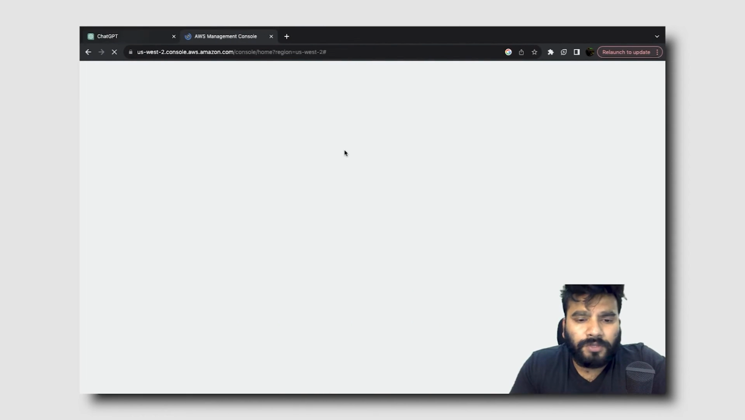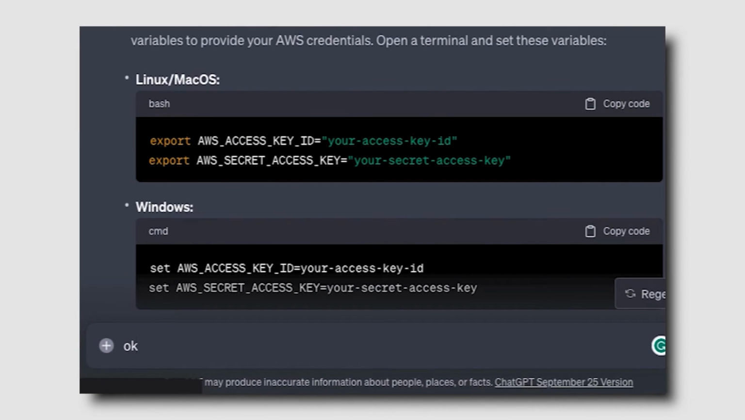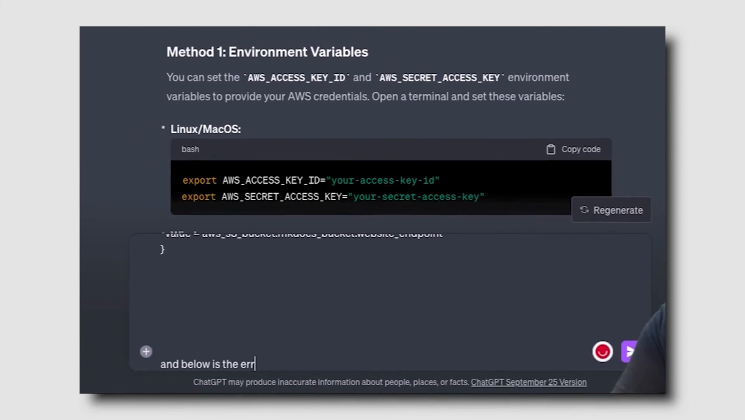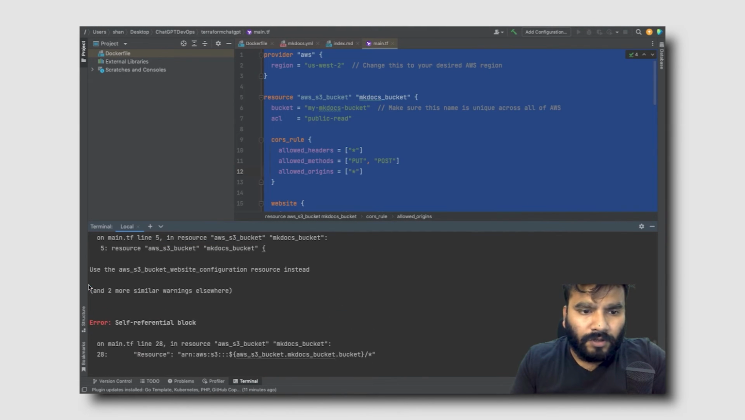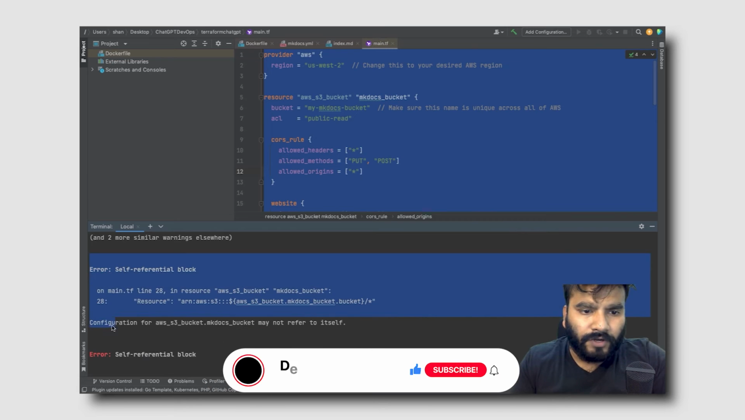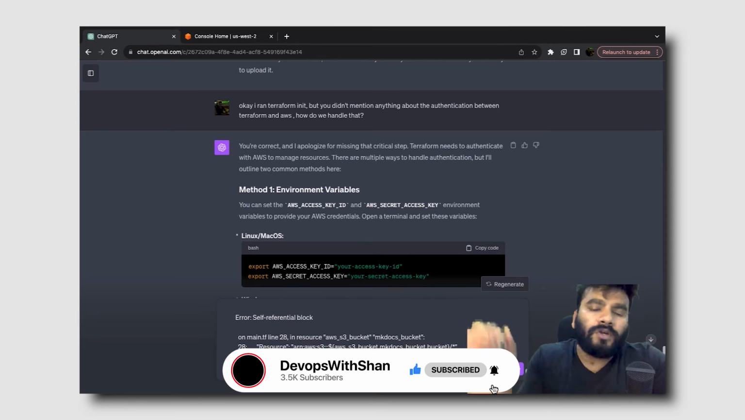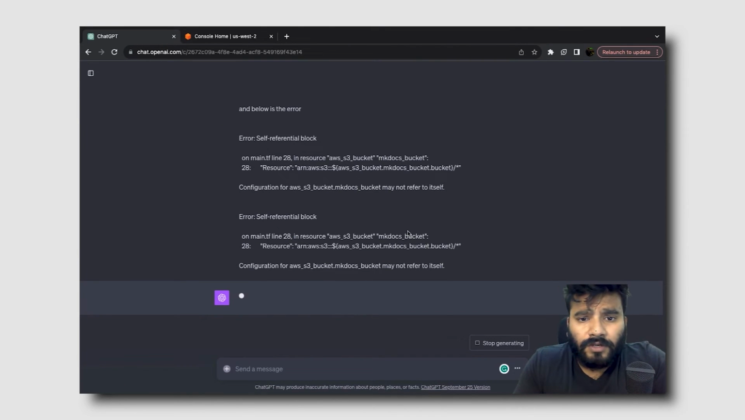I'm going to go to ChatGPT and say, okay, I'm getting an error again. This is my Terraform code and below is the error. So I'm just going to copy this error right from here. Okay, there's one more error, the self credential block. Just going to copy this one and paste it to my ChatGPT console and let ChatGPT understand and debug it for us. So there are two errors.